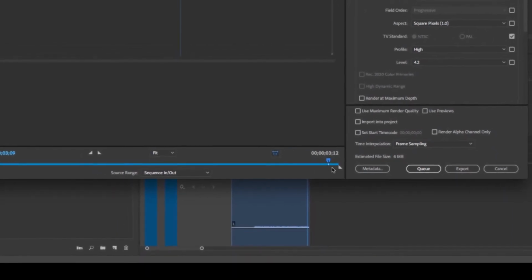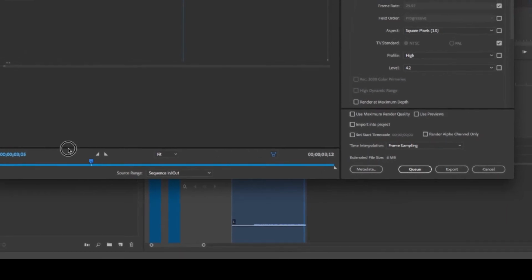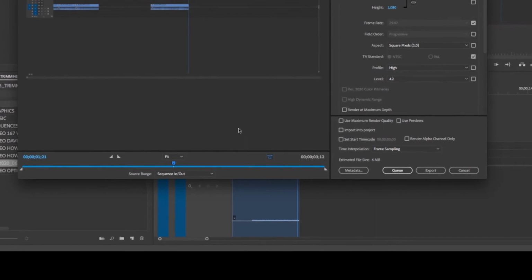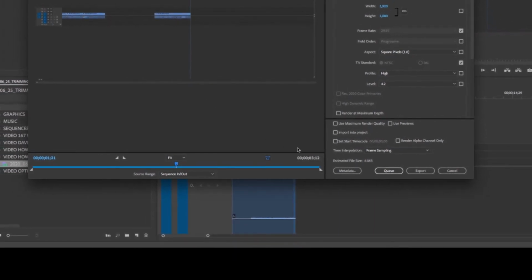Last thing is down here, there's a scrubber. I can pull through the scrubber and I can look at the film that's going to be exported to kind of confirm everything. Once everything looks good, I'm going to hit export right here.